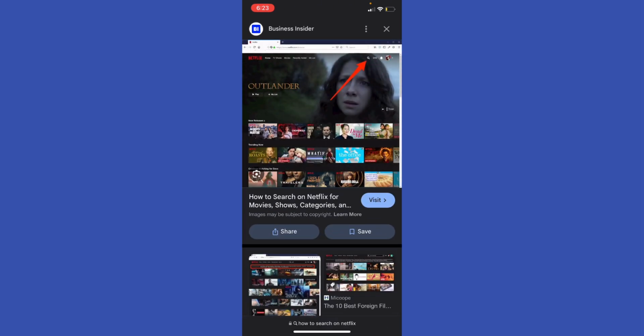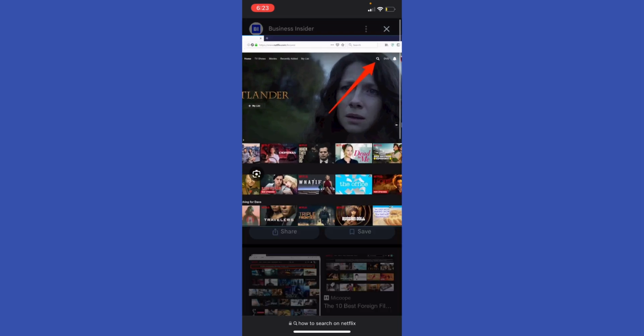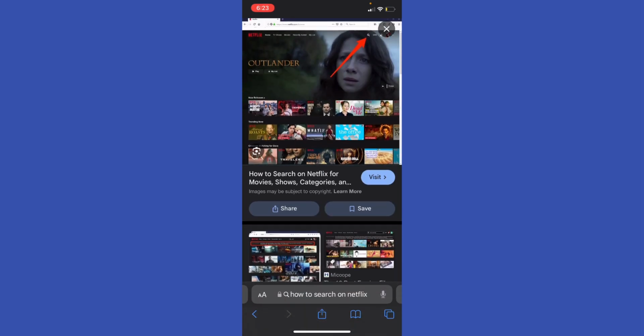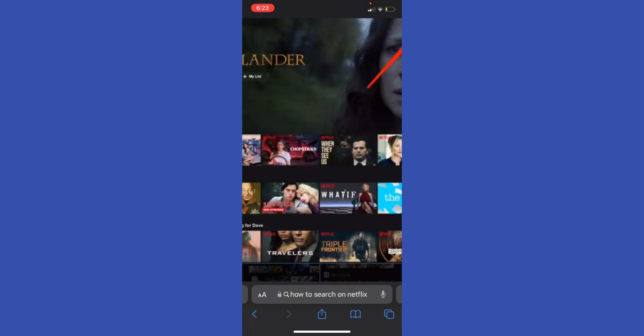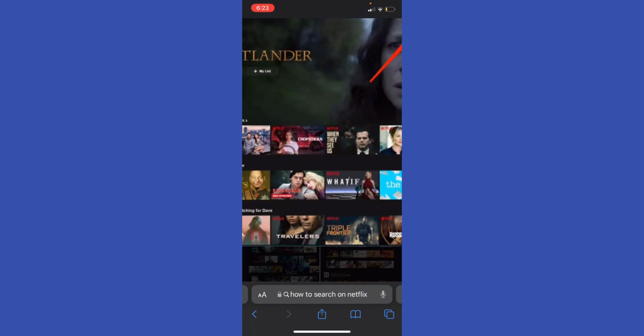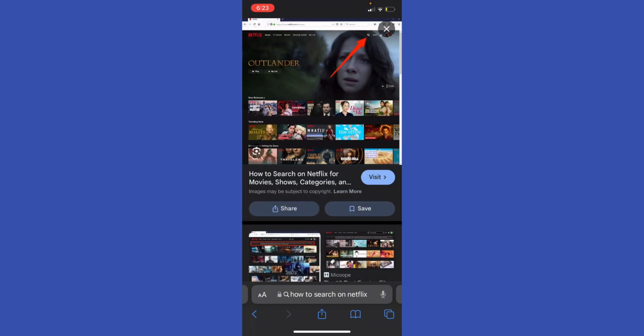And if you are using PC, go ahead and log in with your account. You're going to be able to see on your account at the top of the list the search bar, and then just look for it. And basically, you're going to be able to search for TV shows or movies that you actually want.